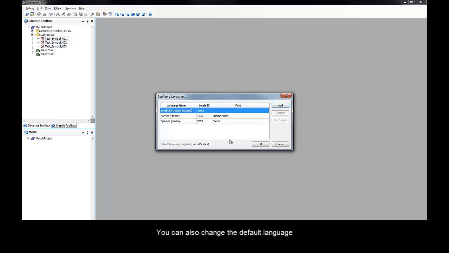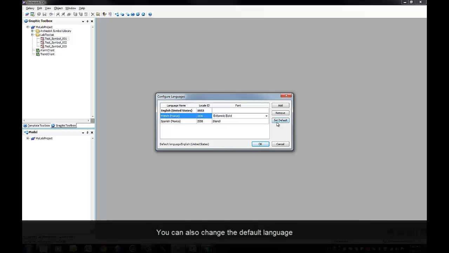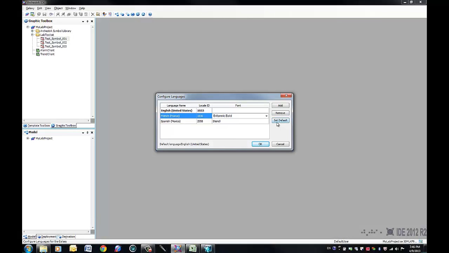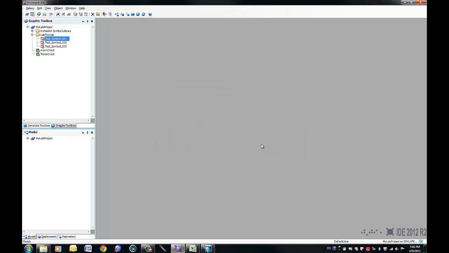One of the things that you will notice also in this interface is that I can change the default language. So if I select French, for example, all I have to do is press this button, set default, and that would be my default language to use during design. For the purposes of this demo, we'll just leave it like this. We'll keep English as the default language. So now we're ready to start working with our languages.